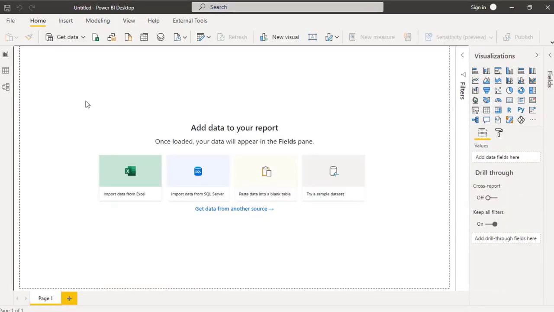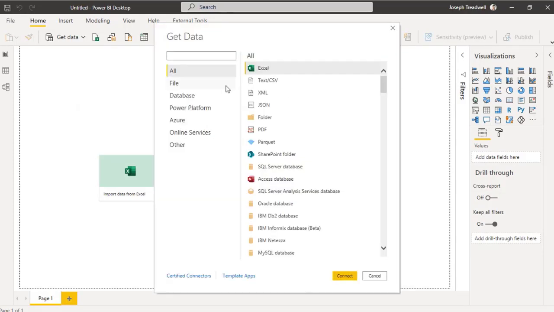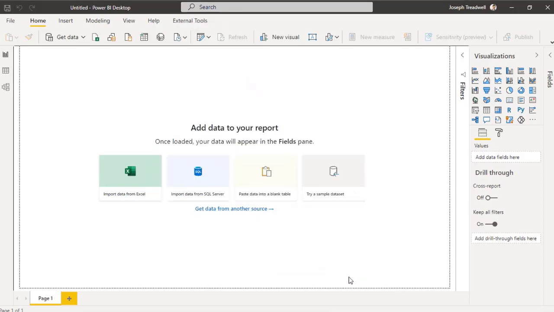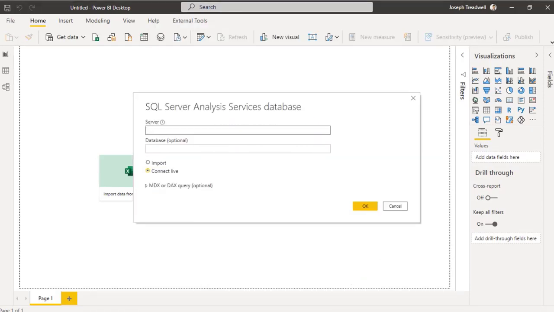So I'm going to click here, Get Data. And I want to select Azure Analysis Services. We'll go to Azure Analysis Services Database. Hit Connect. And we want to put in the server name again of that analysis services server, which I have here. Paste that in. And you don't need to put in the database name. It's optional, it says. We do want to connect live.